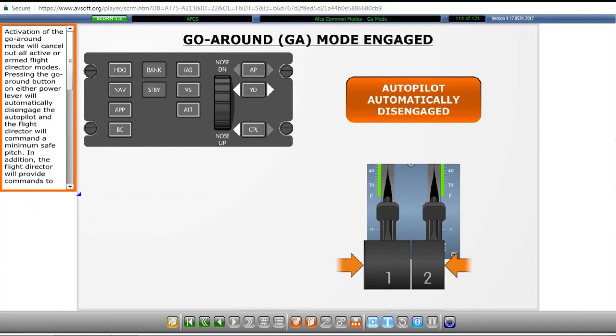Activation of the go-around mode will cancel out all active or armed flight director modes. Pressing the go-around button on either power lever will automatically disengage the autopilot and the flight director will command a minimum safe pitch. In addition, the flight director will provide commands to maintain the heading existing at the time the go-around button was pressed. It is important that you understand that the go-around mode is a flight director mode only and cannot be flown using the autopilot.